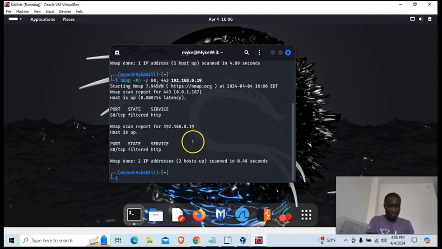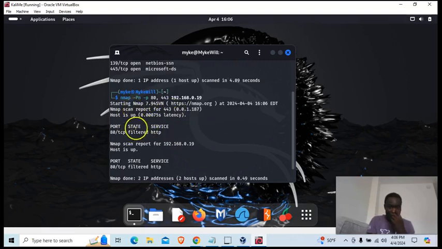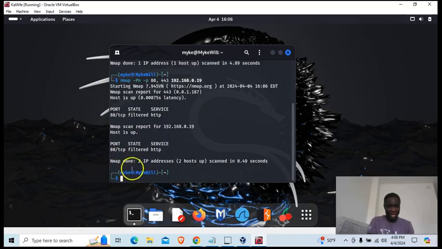Here you can see I have the port, state, and service. I have port 80, which is filtered, HTTP, right? And Nmap says the host is up. I have port 80, it is filtered. And I have two hosts, two IP addresses. In this, you see I have port 80 that is available. It is filtered. The service is HTTP, but I don't have HTTPS open.